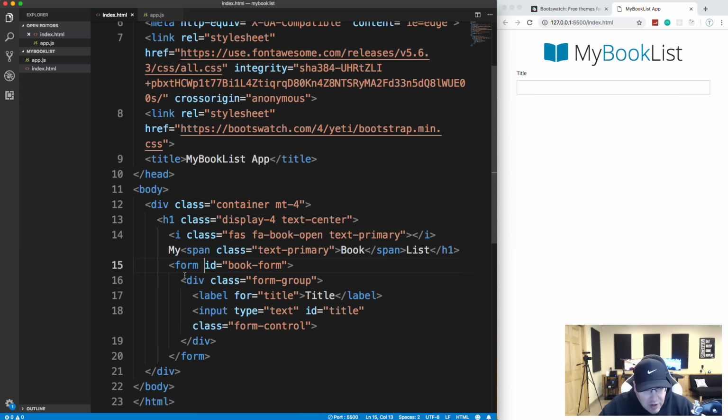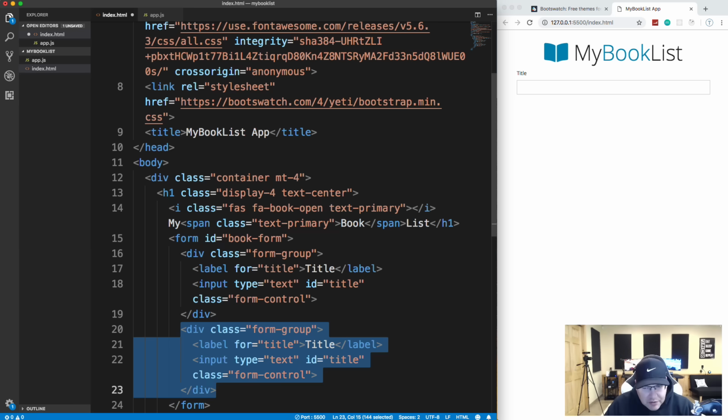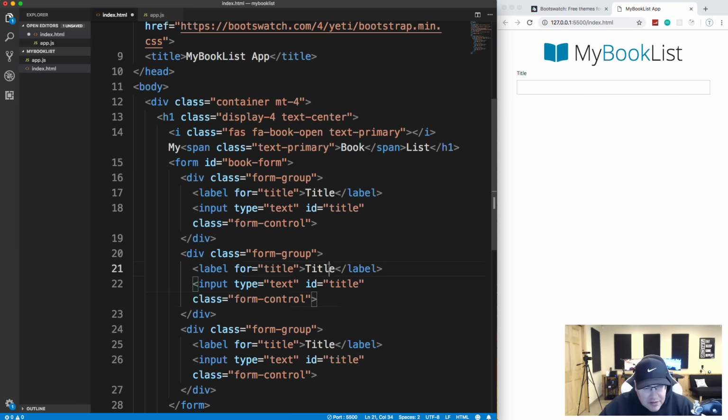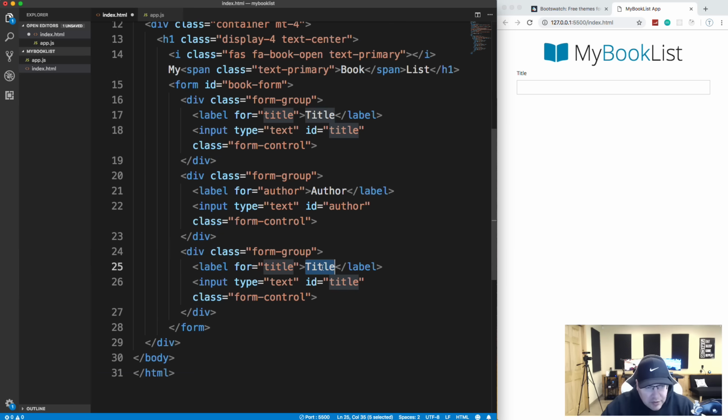Now what I'm going to do is just copy the form group, this whole div right here. We'll just go ahead and copy that down twice, and the second one is going to be author. Okay, so I'm going to grab this for as well as this ID, just Control D, we'll do that, and then we'll change this to author. And let's see, we also have the ISBN number, and we'll grab these two, change them to ISBN.